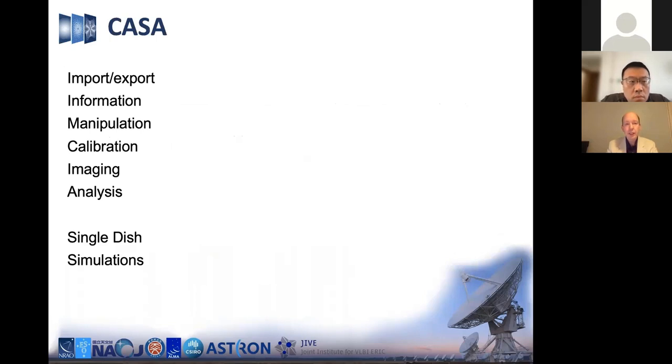Okay, so what can you do with CASA? You can do a whole lot of things, and it basically comes down to these big groups of things you can do. You can import and export data. You can get information from your data. You can manipulate data. You can calibrate your data, which is an important part of your data processing. You can image your data, and of course you can do a full analysis of your data. I'll go into a bit more detail on these items.